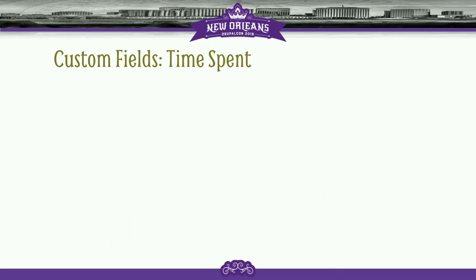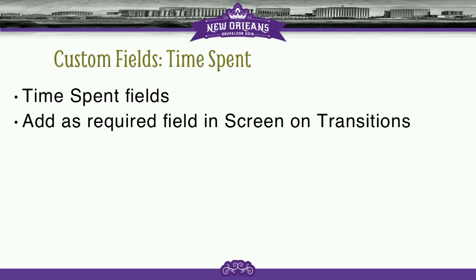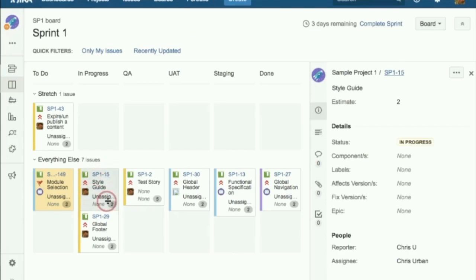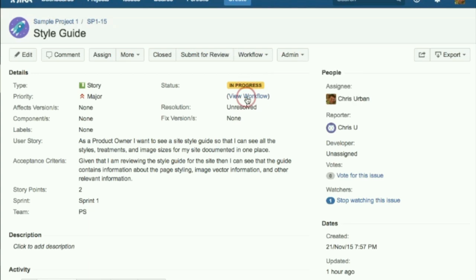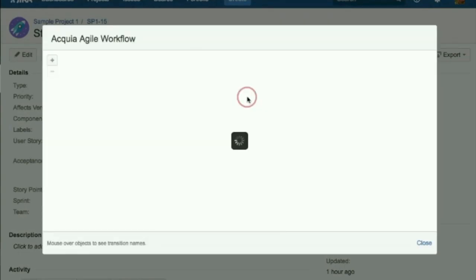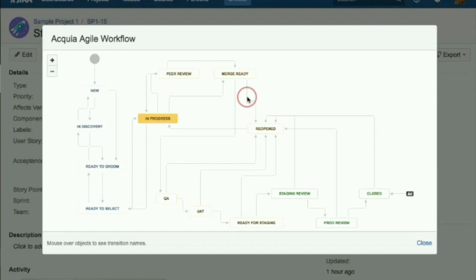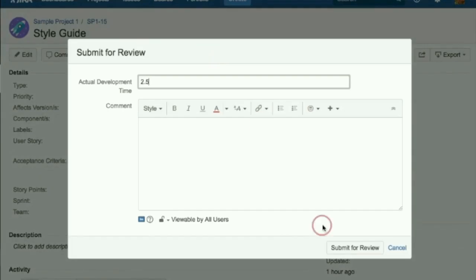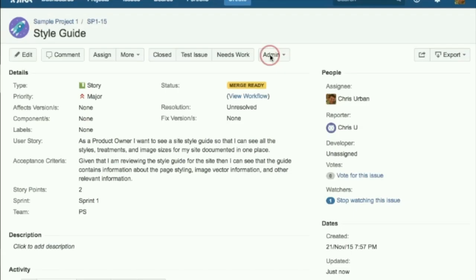Two ways to skin this cat. We could use Tempo. I like to make it a separate field, and you can make it a required field, so when it's in a transition, it's required by the person making the transition to complete that field. You can do it for QA, you can do it for development. Does that make sense? You'll see what I mean in a second. So that ticket's in progress, and when I go to submit it, this is my workflow. You can see here I'm in progress, and I'm going to submit it to peer review or to merge ready. By doing that transition, I add a field, and it requires me to put in that number, 2.5.